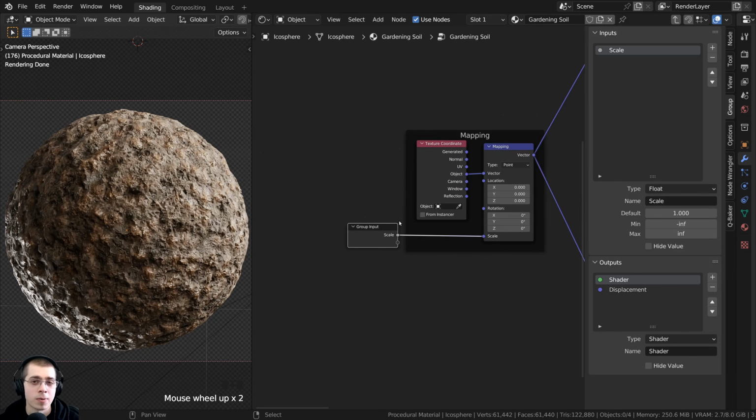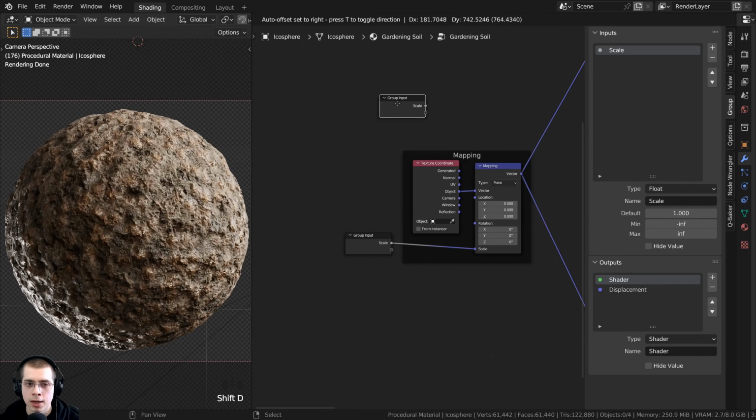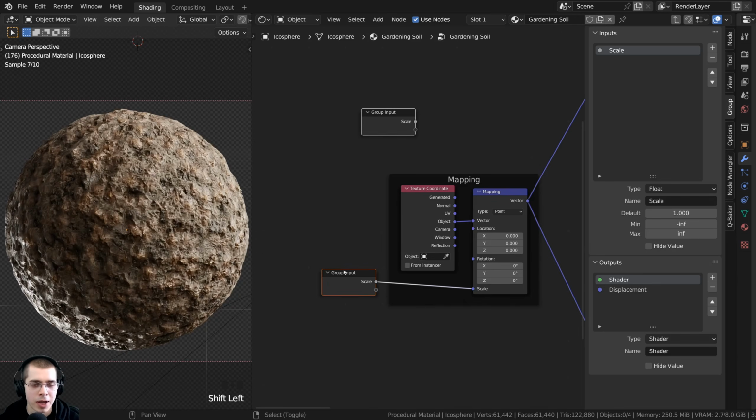So the next value that I want to add is the clump colors. So what I can do is take the group input here, and I can press Shift D to duplicate it, and I can drop it up here. So visually we have two of them, but these are actually the same nodes, because when we do something to this node, it's going to do the same thing on the other node.